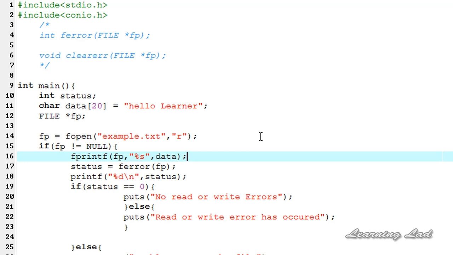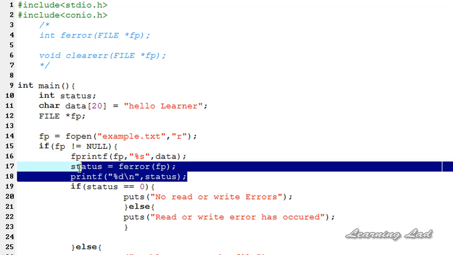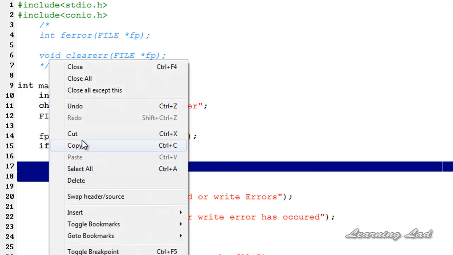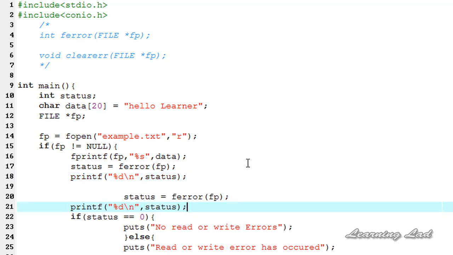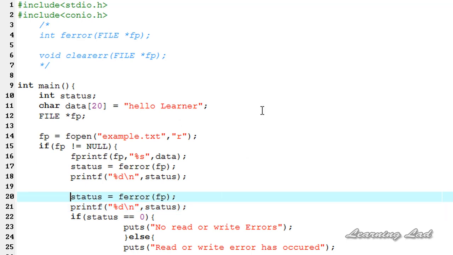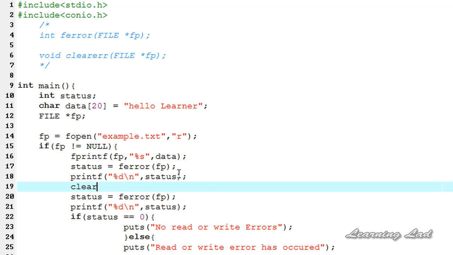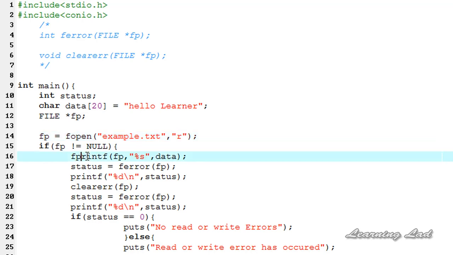So to demonstrate the use of that clearerr function, what I'm gonna do is copy these two statements and paste them here, and before that I'm gonna call the clearerr function, then we need to pass the file pointer fp as a parameter. So what we are doing here is we are opening a file in read mode, and then we are trying to write to that file, which is gonna produce some write errors.